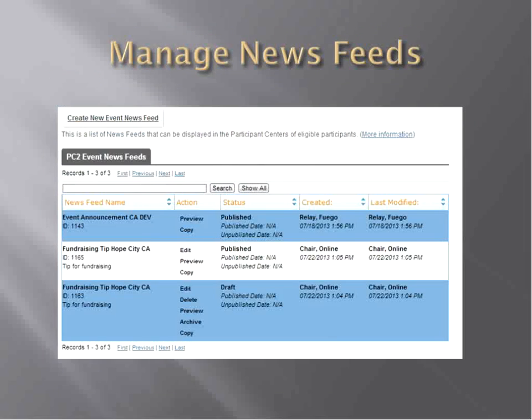Once a newsfeed has been created, it can be edited, reviewed, copied, and archived to best manage those announcements that appear in the dashboard and within the Event Management Center.